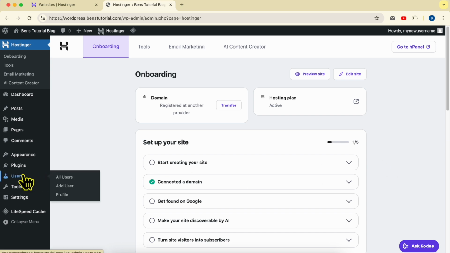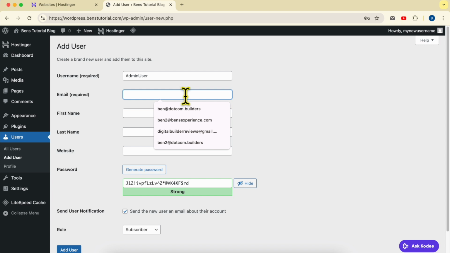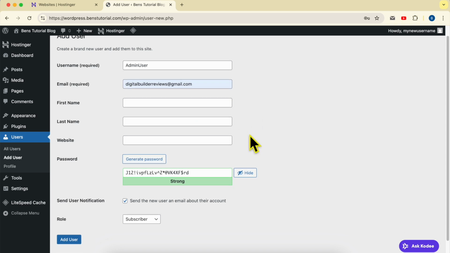Now go to Users and click on Add User. Here, fill in the administrator or the admin username that you want. For example, admin user. Fill in the email address for this new admin user.